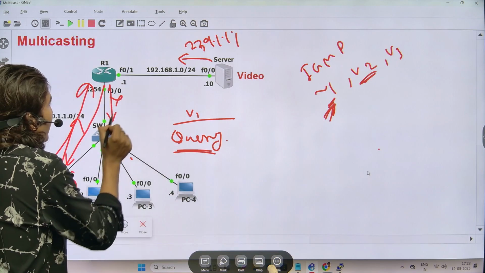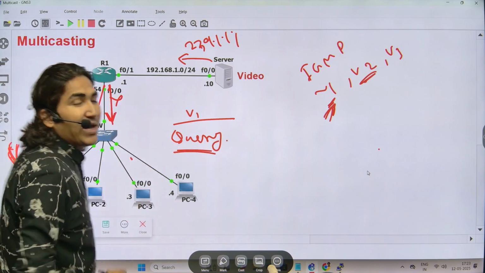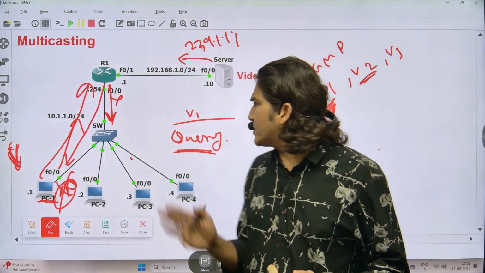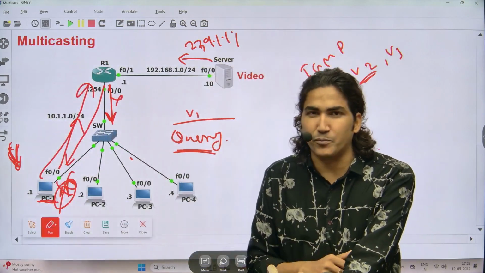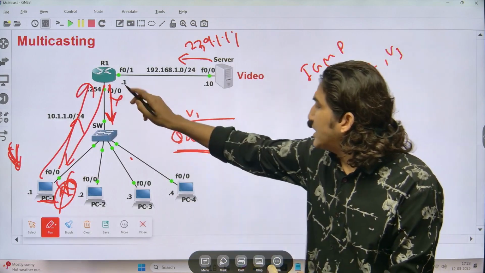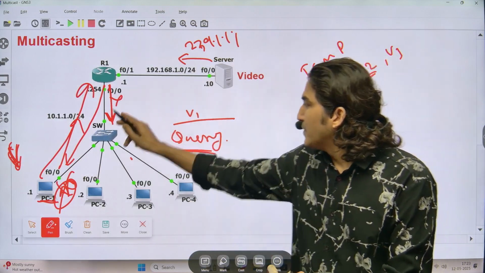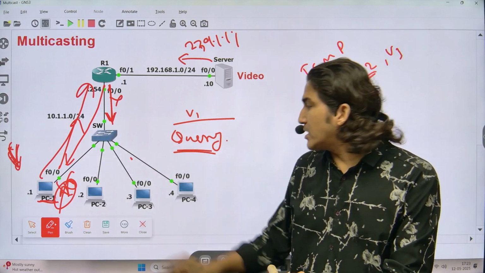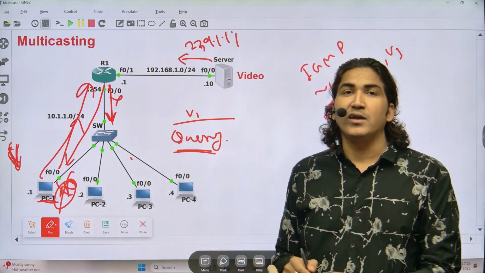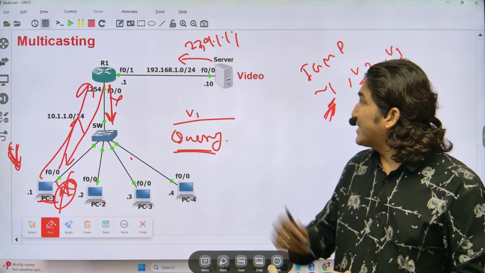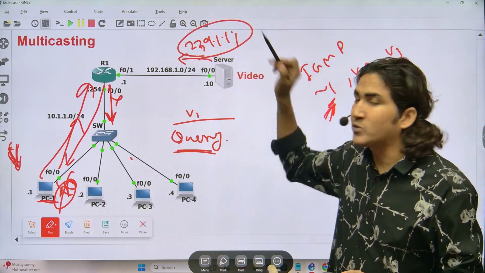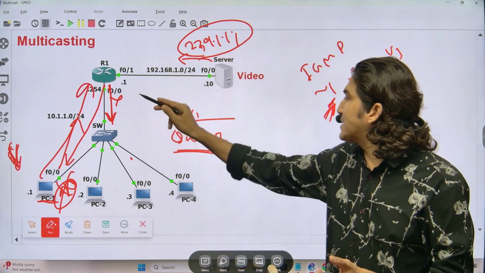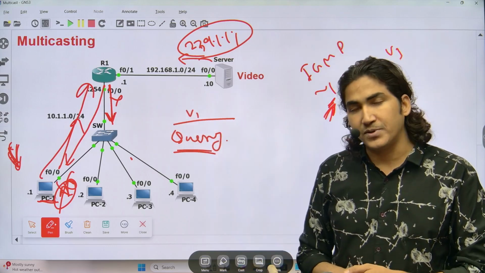Your router will always be sending a query message after every 60 seconds. 60 seconds or 30 seconds, you can check that in the book, right? But the router is sending a periodic query message to the host, just to ask the host whether anyone needs the stream for this group 239.1.1.1. In the query message, it will share the multicast group, right?